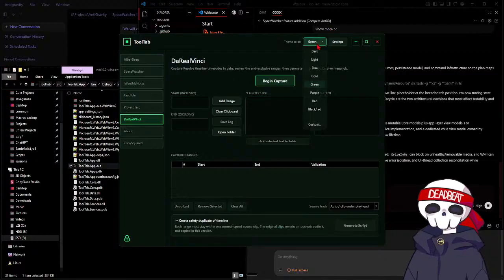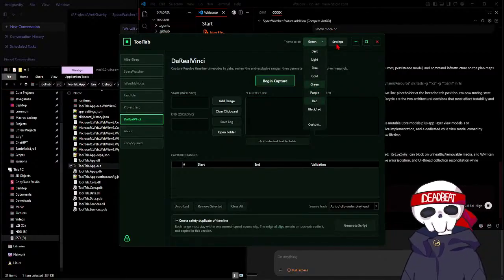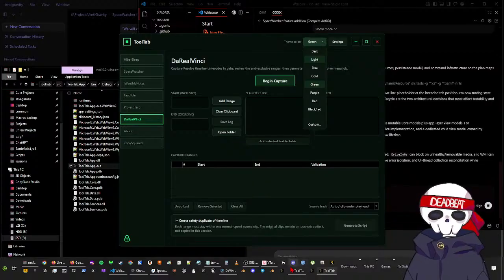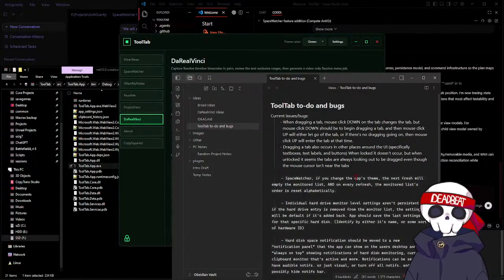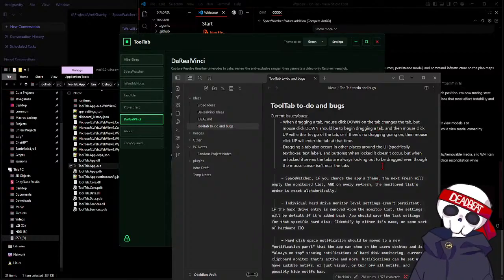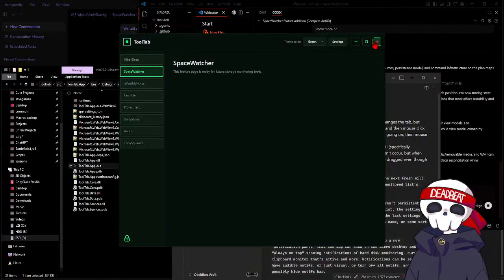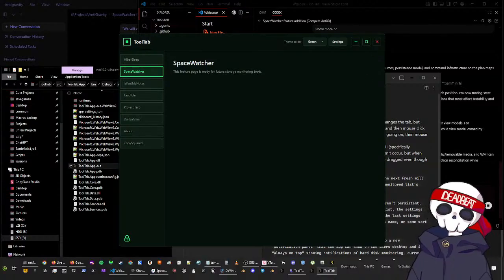And then I think there's one more glitch with the theming. I can't remember what it was. I have it in my notes here. Oh yeah, it's in here. Oh, it's in the Space Watcher. So that is this one here.